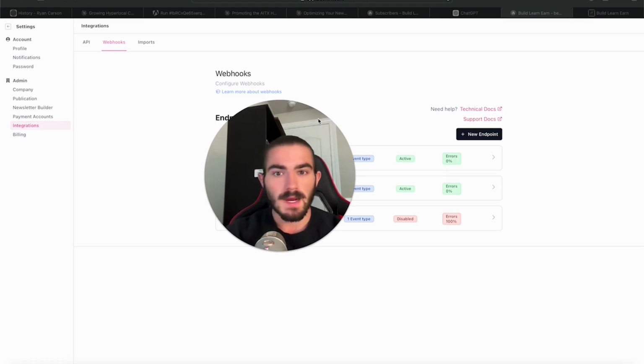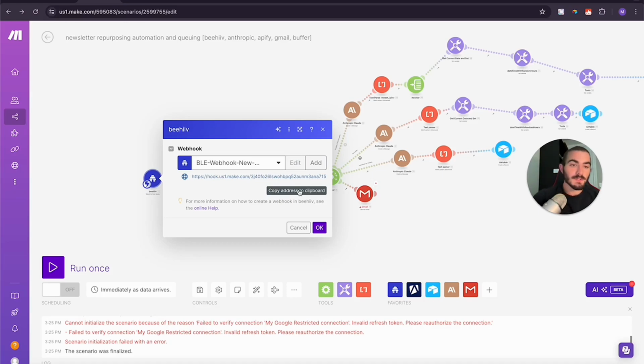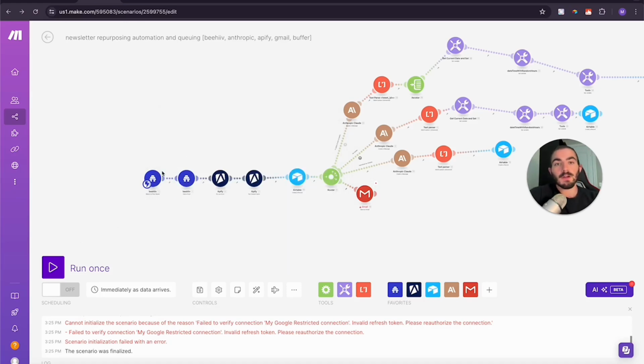So back to Make. The first thing we're going to do is set up our webhook from Beehiiv to trigger this Make automation. I'm going to show you how this works, but essentially every time we send out a post, we're going to have a little trigger inside of Beehiiv, and what it's going to do is call what we call a webhook. A webhook is basically just a URL that says start this process. That is what it means in this context. If you don't know anything else about webhooks, that's what it means right now.